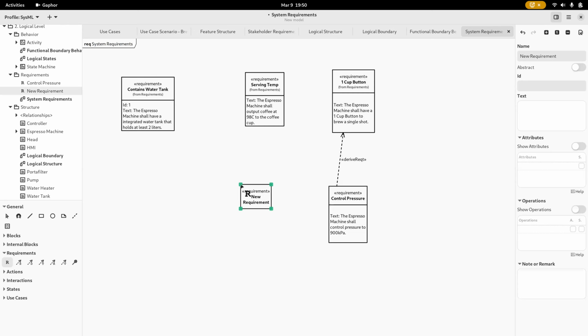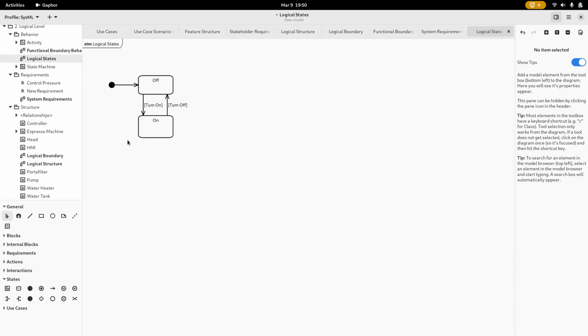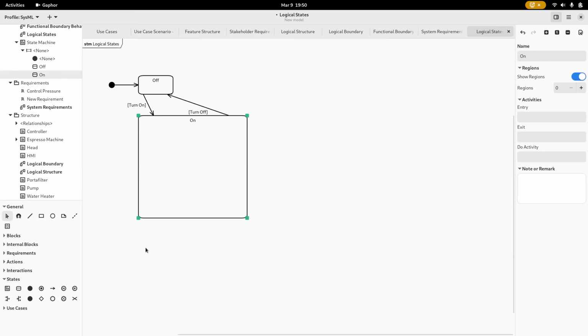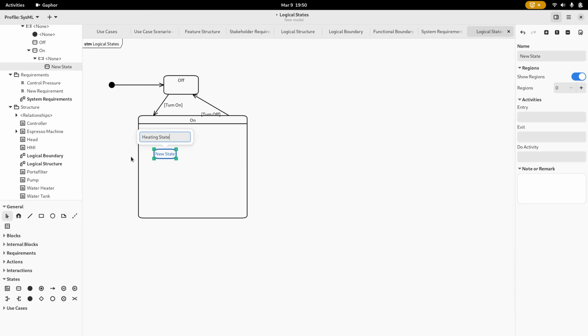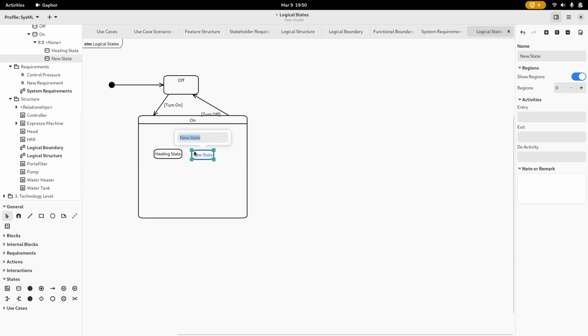Hi, this is Tina. Do we have something that involves a state yet? I didn't show it, but we do support, obviously you'd want something more than an on-off state, but you can imagine you can develop a state machine here. You can nest states under this state. So we could have, I don't know, a heating state or something. Maybe there's a brewing state, right? Then you can create transitions between them and develop a state machine at the logical level as well.